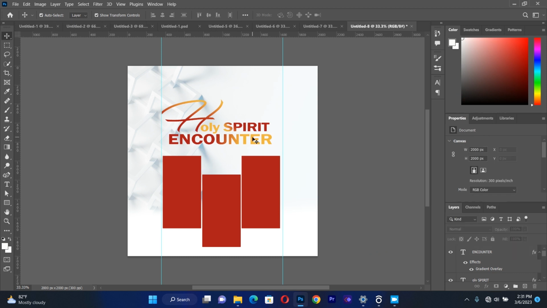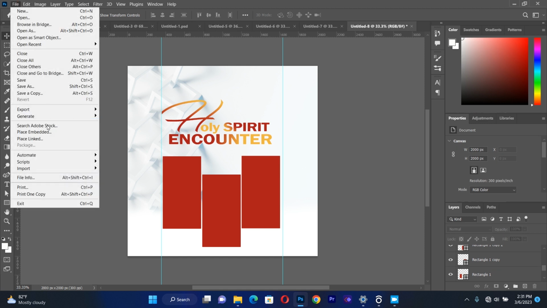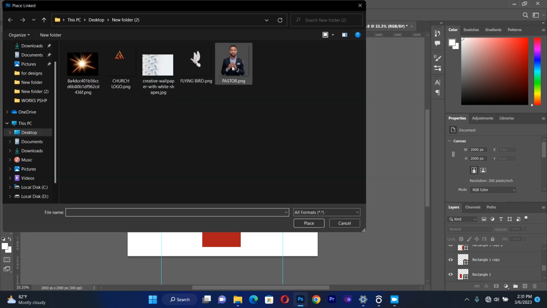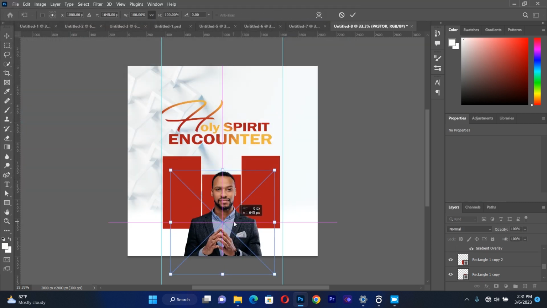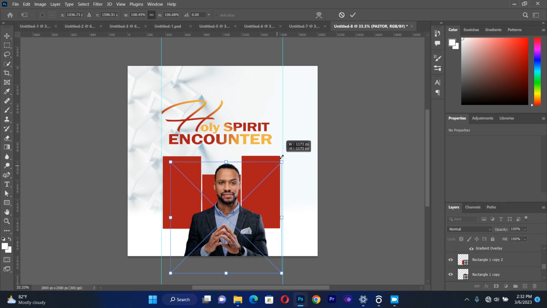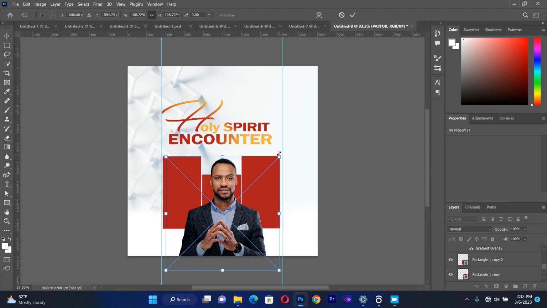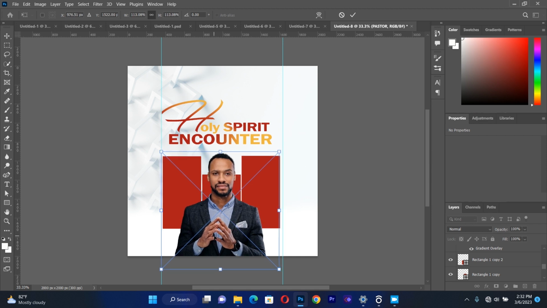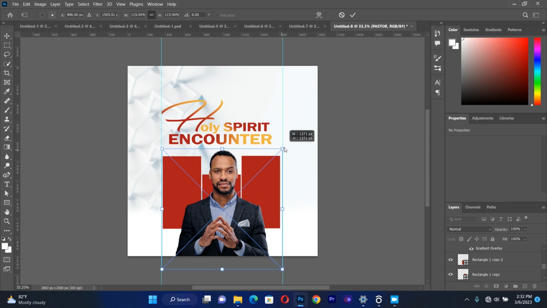So after I've gotten this, now I have to place my second resource, which will be the pasta. I just place the pasta here, resize it a little bit, so I will get something like this. Very nice and cool. I think this is cool.